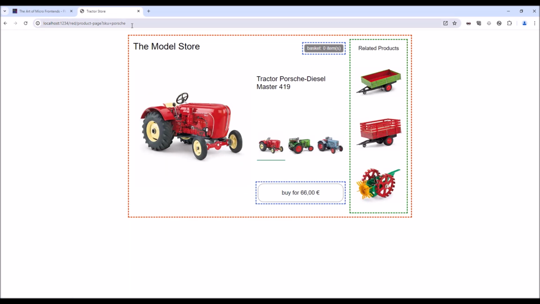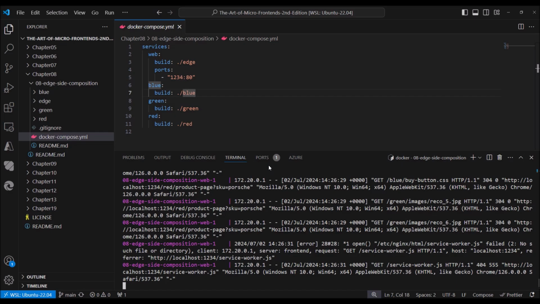Everything works. The routing is done as in chapter 7 with the query parameter. But we could of course also forward this. All these requests are forwarded to the red server running the red micro frontend. The blue one and the green one are properly proxied to their respective servers as well.